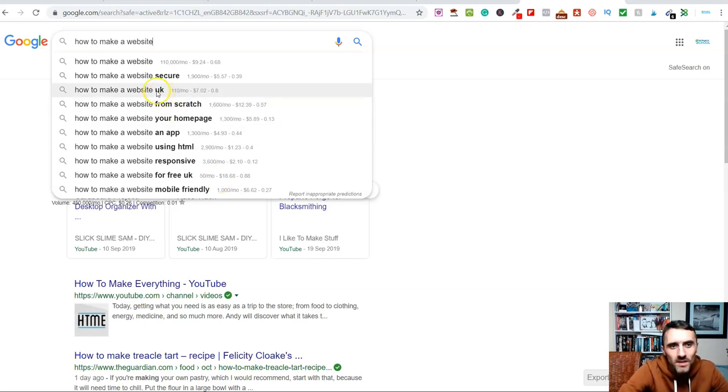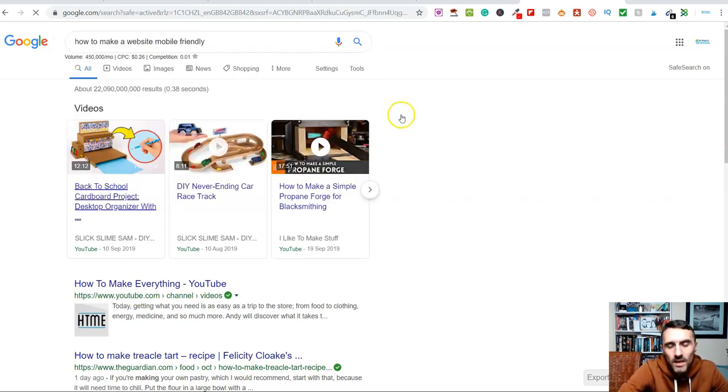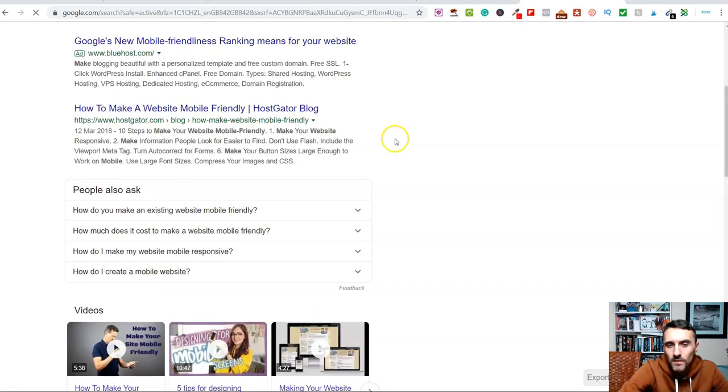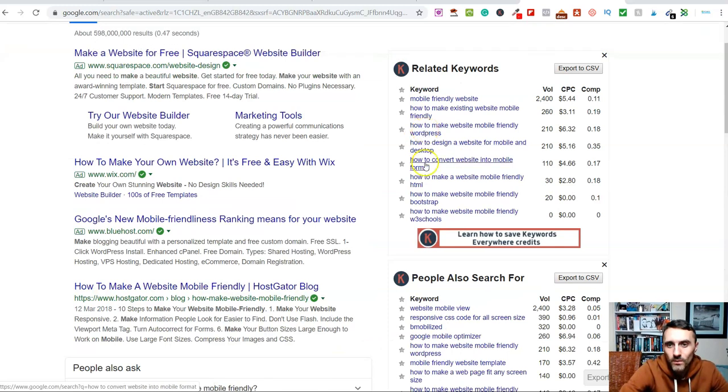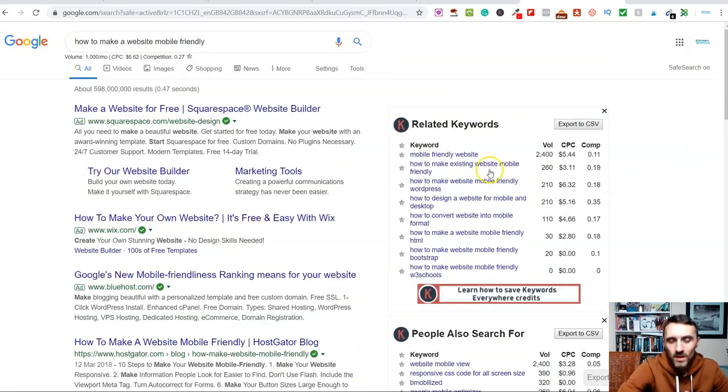And the thing is with this, let me just give you another example on here. Let's go on this one here. How to make a website mobile friendly. If you click on here, if you scroll down to the bottom of any page on Google, you get all of these related searches here. So you can go ahead and create content around these down here. And if you've got Keywords Everywhere like I've got, you get all these additional ones, all these additional searches over here. So this method is really simple.